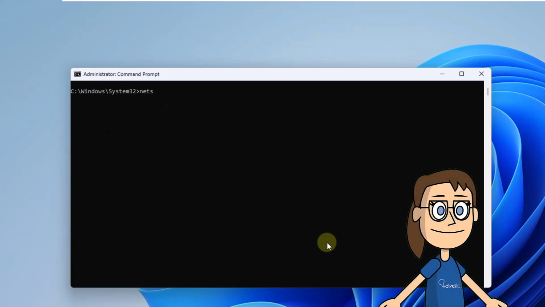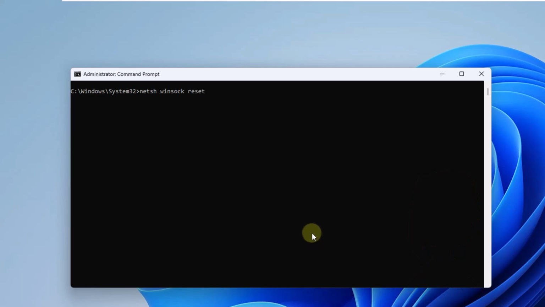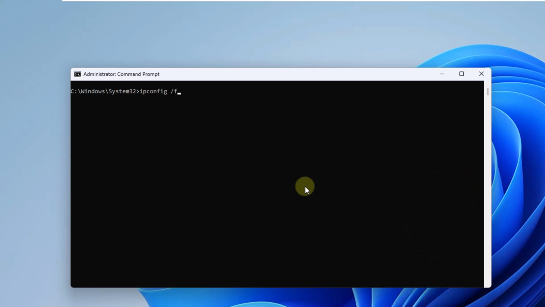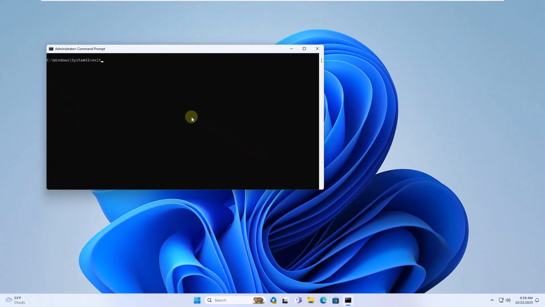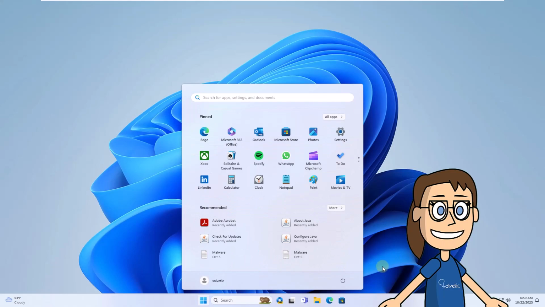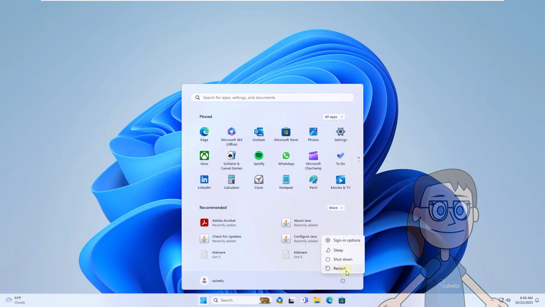After this, reset the WinSock catalog. Run netsh winsock reset. Finally, flush the DNS cache, run the command ipconfig /flushdns, press enter. After that, click on Start, then on the shutdown button, click on Restart. Wait for the system to reboot.